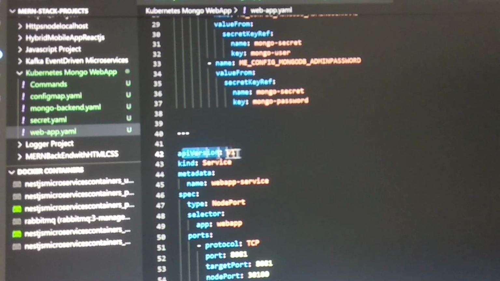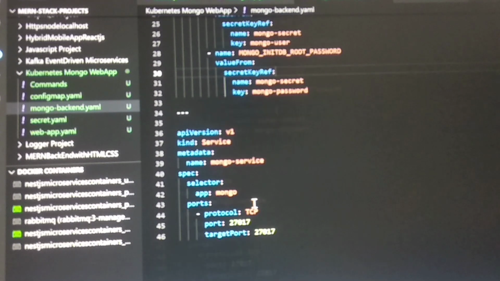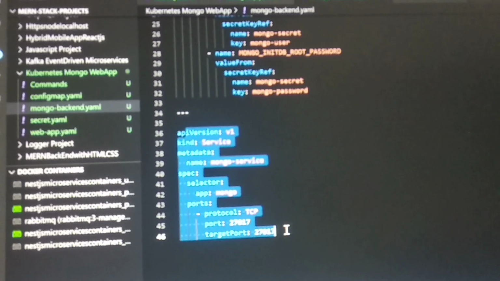It will also have its own service component which will expose this web app to the external world, and this time you will see that the type is node port. Note that for the MongoDB backend service the type was not specified because it got defaulted to cluster IP. So this service was only exposed internally to the cluster.